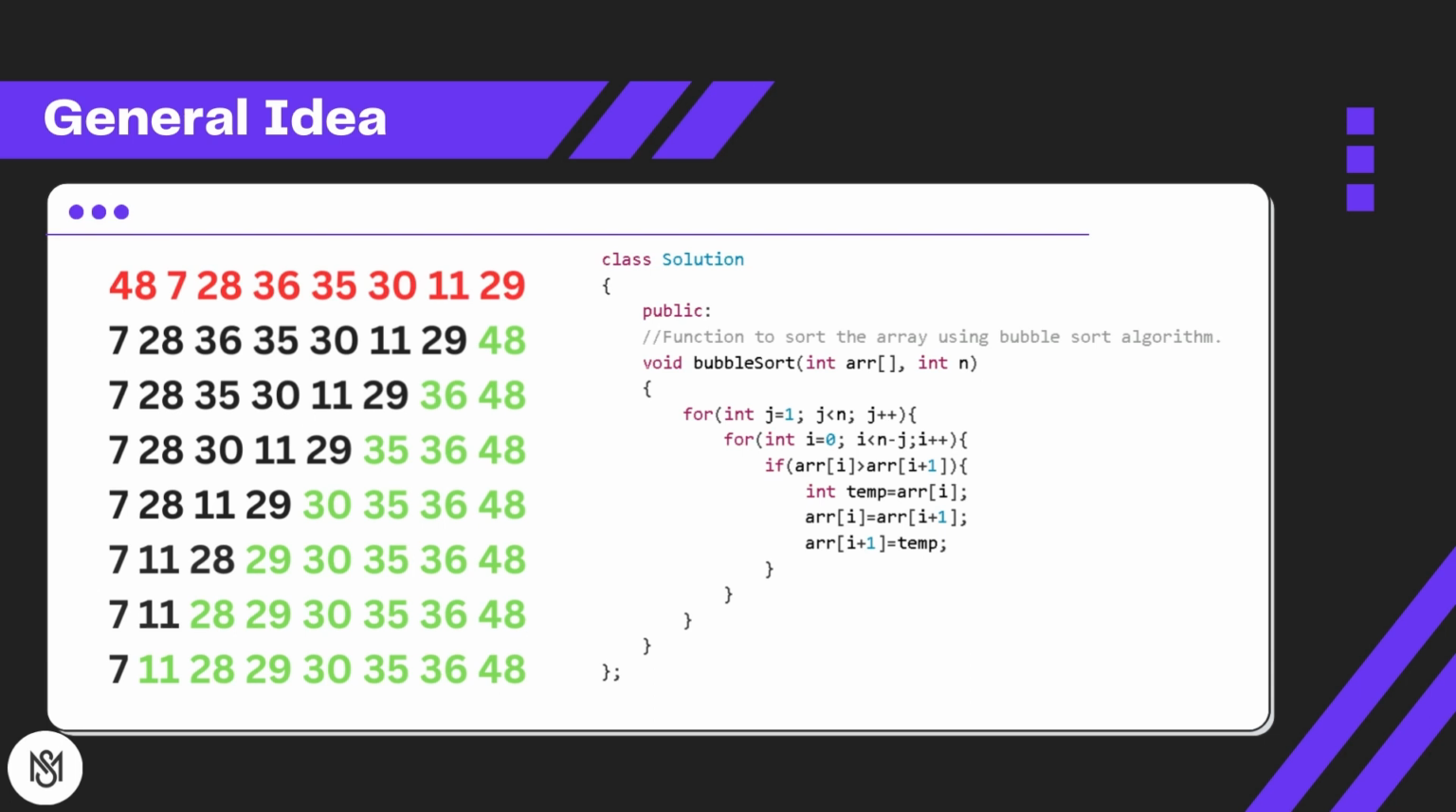So as you saw that after this iteration, the largest element of unsorted array, which was 48, is getting placed to its correct position. Please remember I used the word unsorted array. So in the second iteration, the largest element of unsorted array, which is now from 7 to 29, the largest element, which is 36, should get placed to its correct position. So let's dry run it, right?